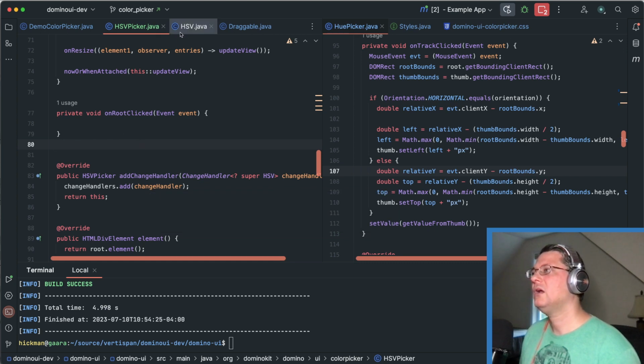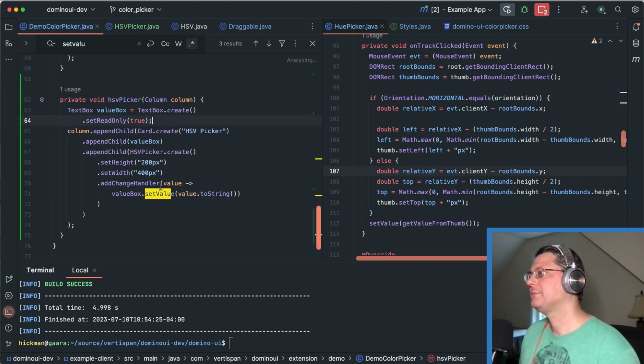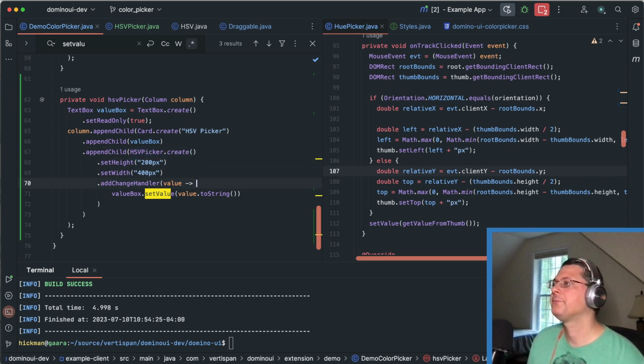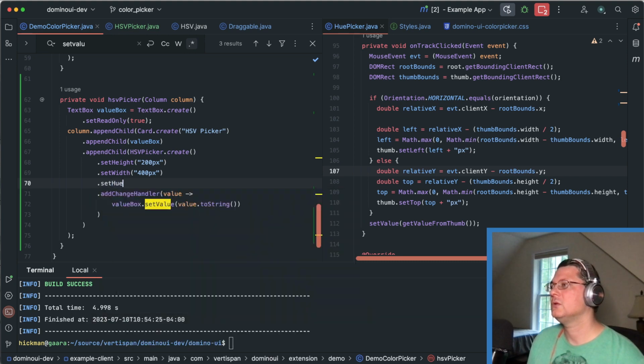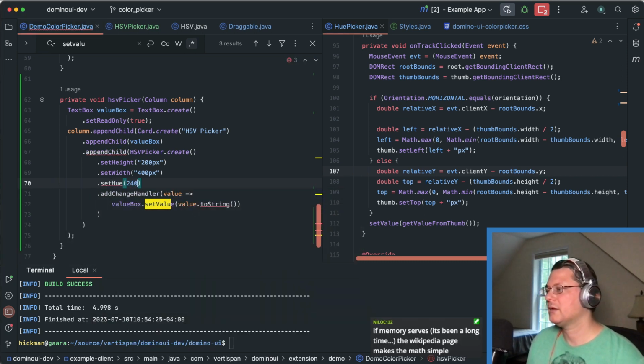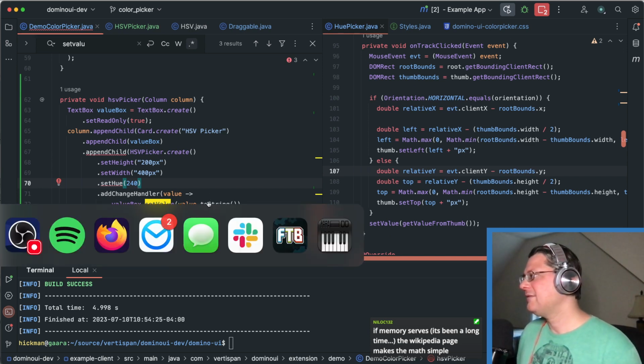So we should probably have a hue, because that's essentially what we're needing here. We need to be able to call set hue and give it 240, for example. If memory serves, it's been a long time. Wikipedia page makes the math simple. Oh, does it? I haven't really looked at that.